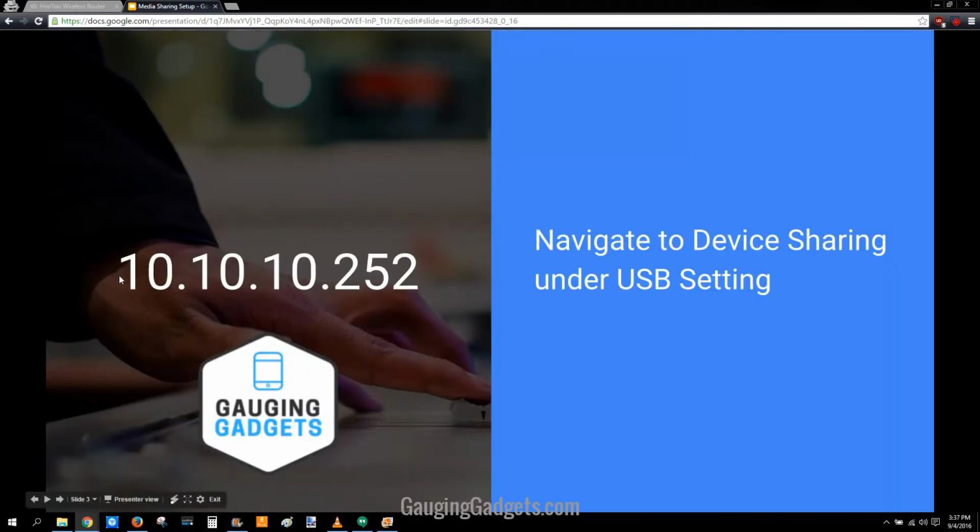First, you need to go to 10.10.10.252 in the address bar. Just type that in and press enter. That'll bring you to the administration screen. Once you put in the password, the default password, by the way, is lowercase admin. Once you do that, navigate to drive sharing under the USB setting.